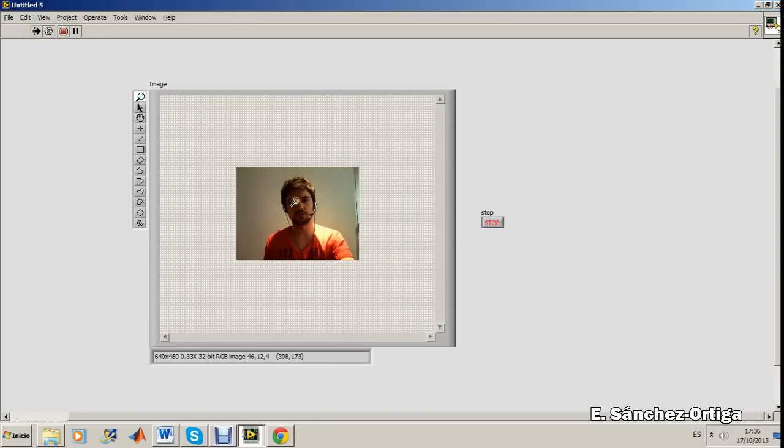I'm going to zoom out the image. As you can see, the acquisition is not so quick, and this is because we are taking snapshots. We are not performing a live video capturing.